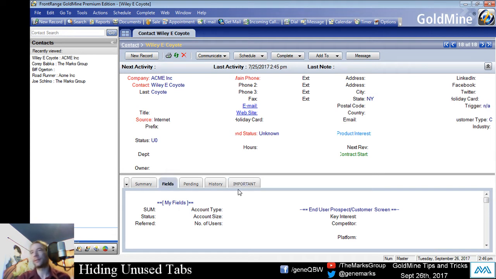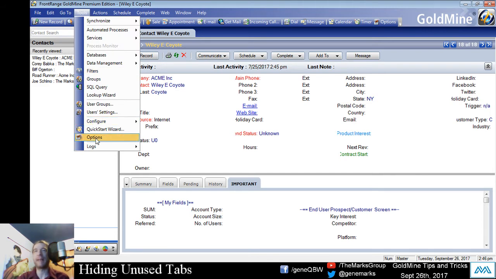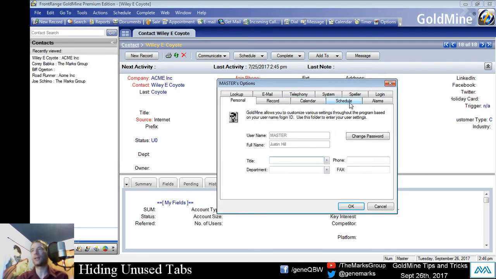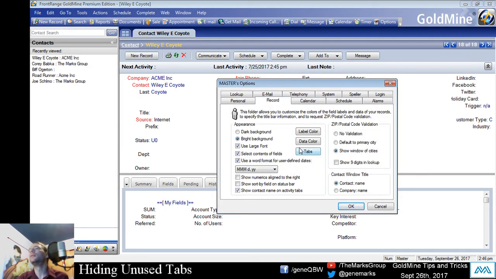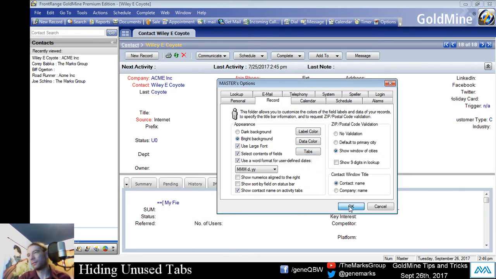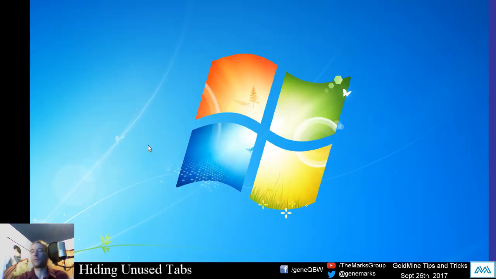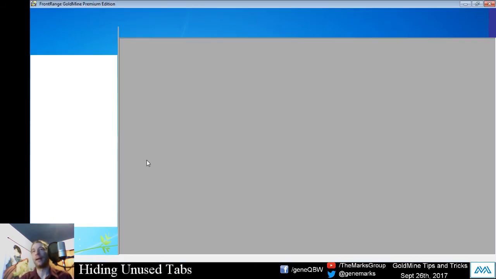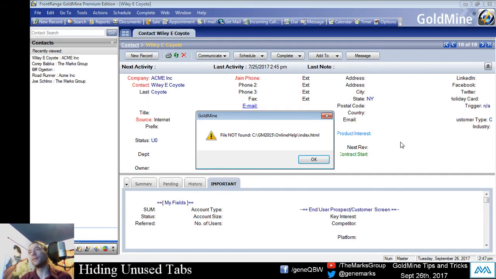I have both the Fields tab and the Important tab. Let's go ahead and, because I'm an end user and I'm easily frightened and startled, I'm going to go back to my tabs. I'm going to undo my Fields tab, or take that Fields tab away. So now I should just have Summary, Pending, History, and Important. So Important, there it is.